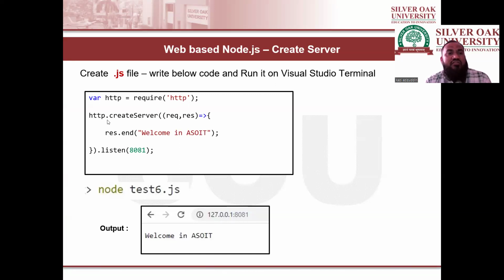The next step is to invoke the createServer method of the HTTP module. In createServer, we will pass a callback function, and that callback function will hold two parameters, request and response. In the response object, we are binding a simple text message. And that createServer method is bound to a specific port. Here I am using port 8081. So let's try practically.